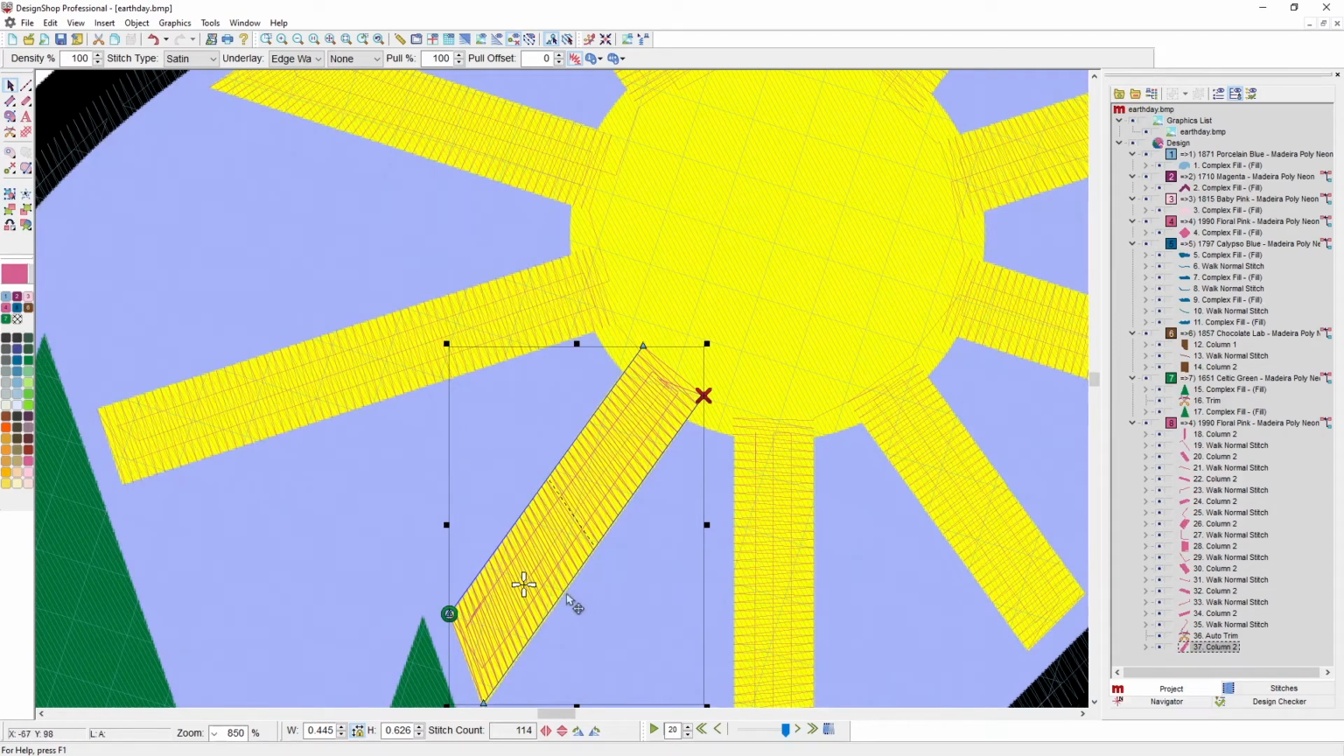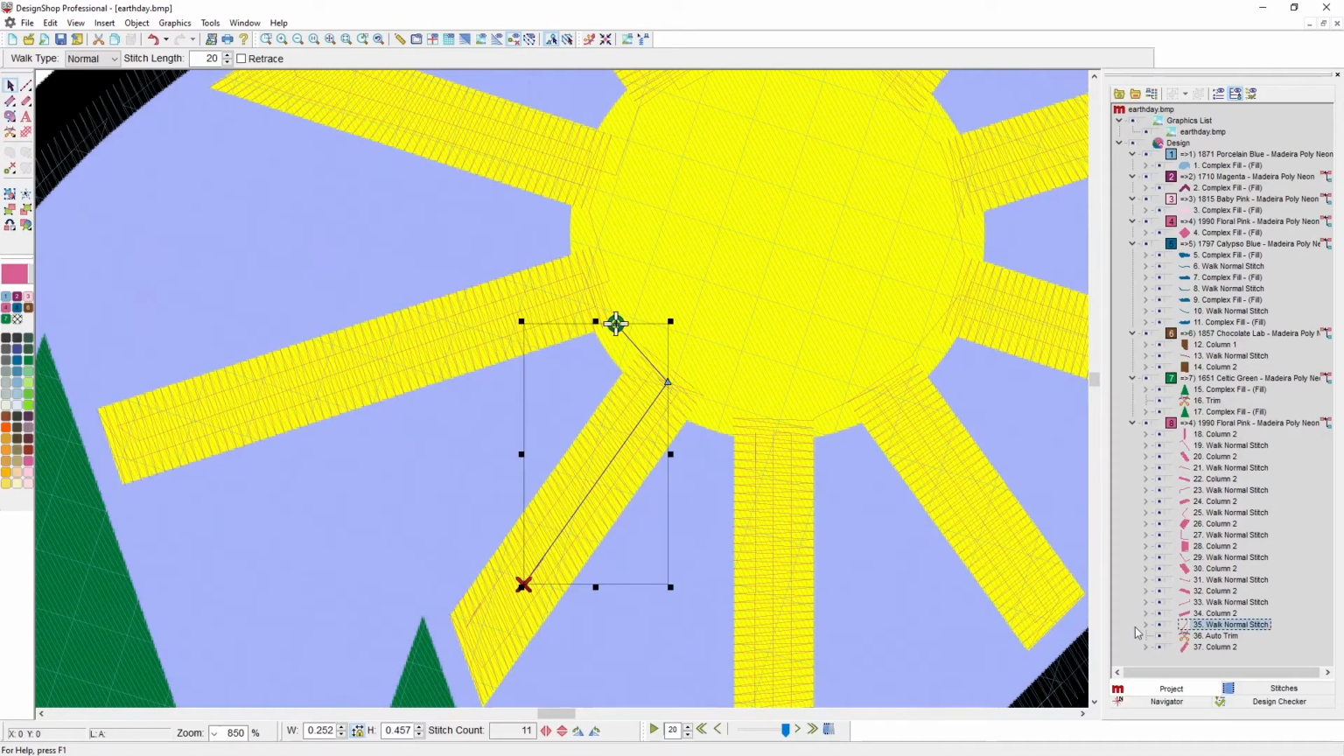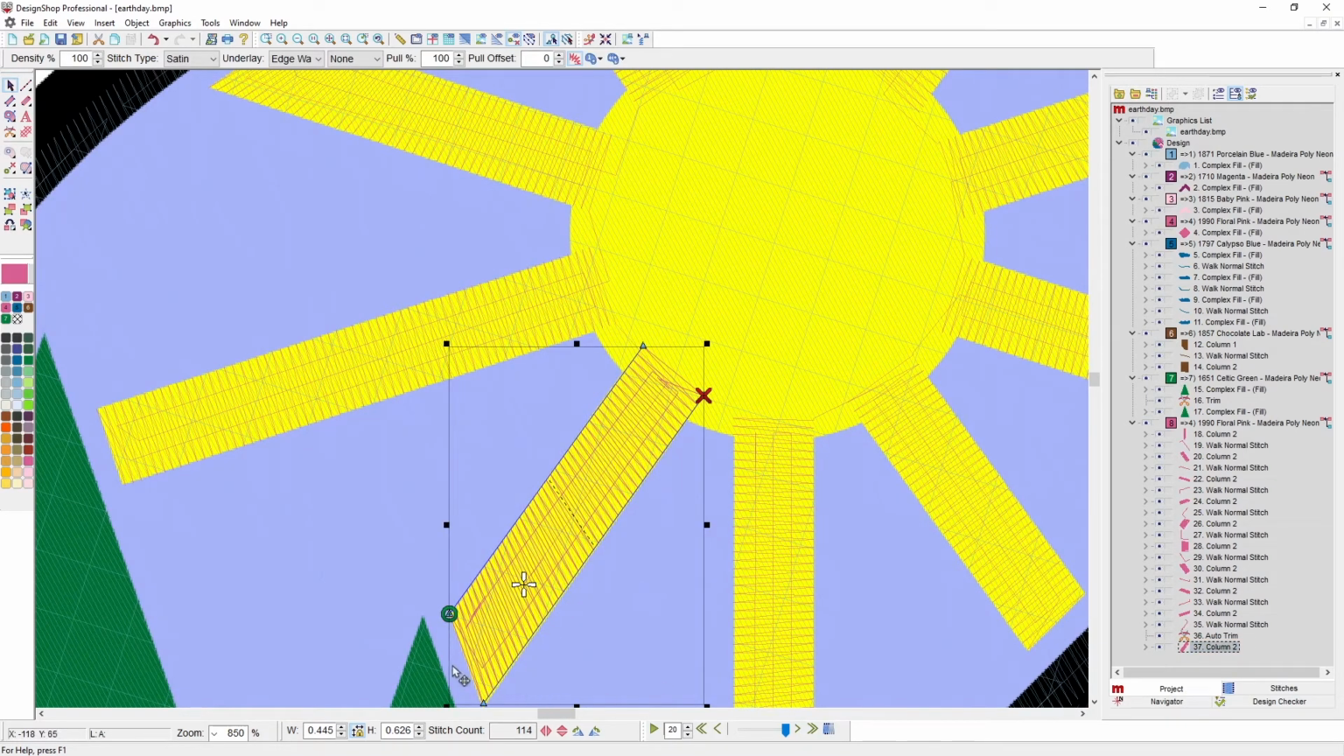and that's not what I want to see. So if that happens, you could either extend this, you could move this point, or you can move the entry point. And that's something that I do pretty frequently, is I'll move the entry point of an element to go to the last stitch of the previous element. And now, if I update, I no longer have that trim there.